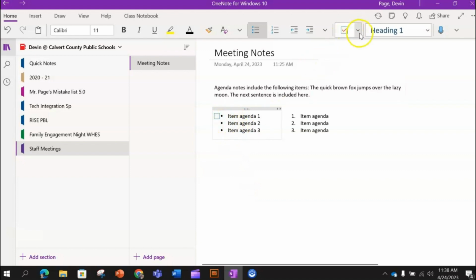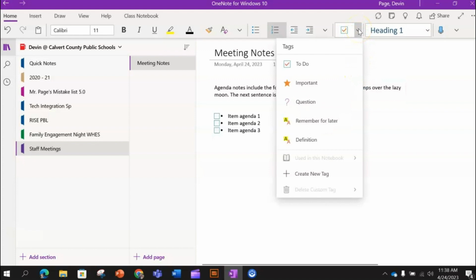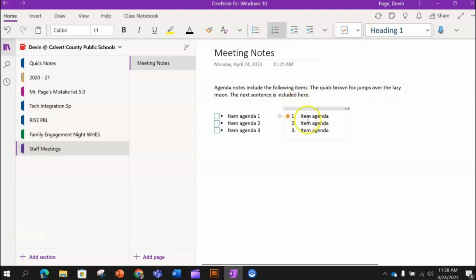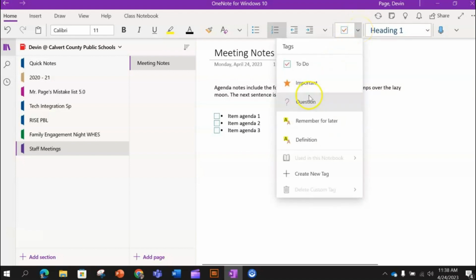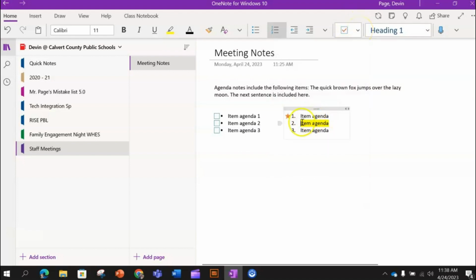So this whole thing could be a to-do list if you would like it to be that, and you have a number of to-do items that you need to take care of, and you can keep track of that in OneNote. You can also see there's other items here. So let's go to the enumerated list. Let's say that I want to star something. It's really important. Then I click the star, and that item is really important to me. Let's say I want to highlight something. I can do remember for later, and it creates a highlight.